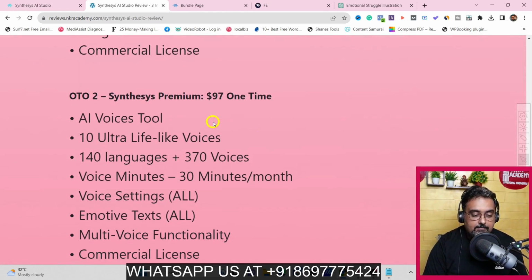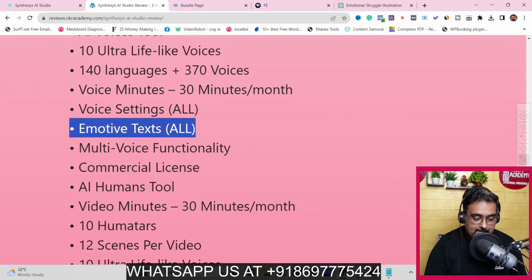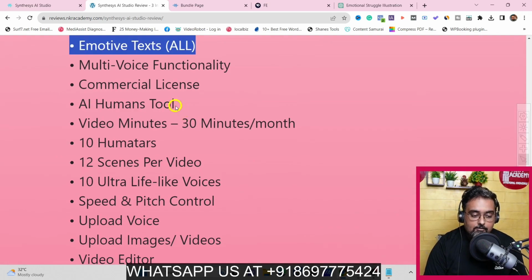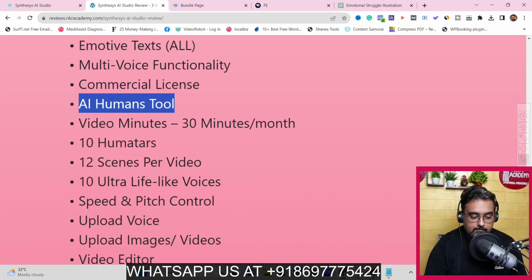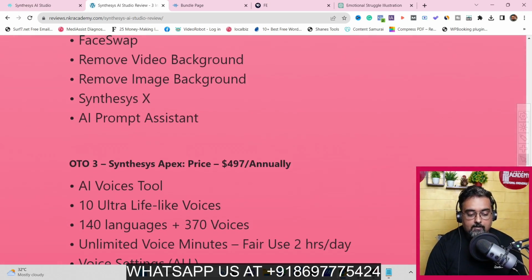The next one that they have is the Synthesys Premium, which is a $97 one-time price tool. And in this, you are going to get the emotional text as well. That is, you can add those emotions to your text. You can also get different AI human tools like adding the background and all of those stuff, right? Now, with that being said, all of these are quite good upgrades to have.